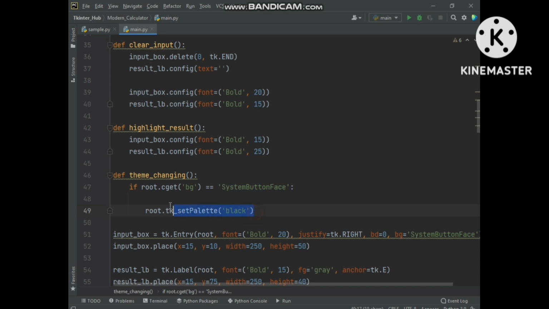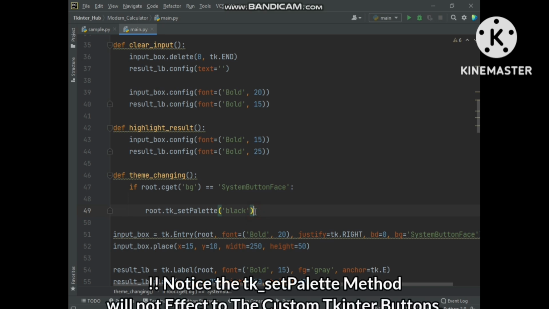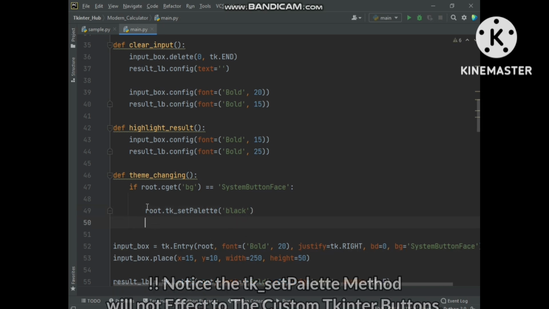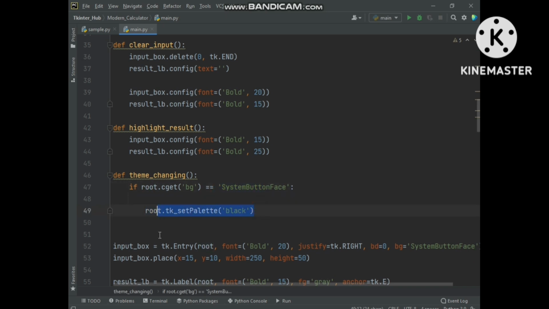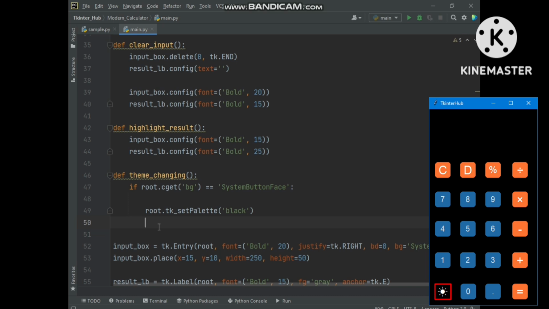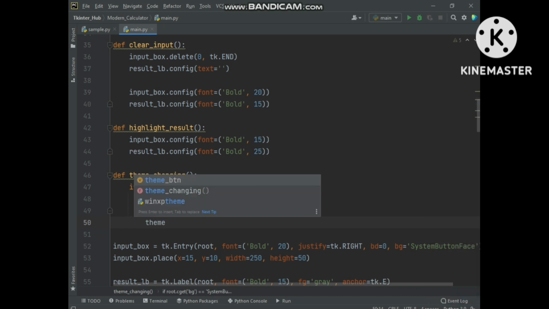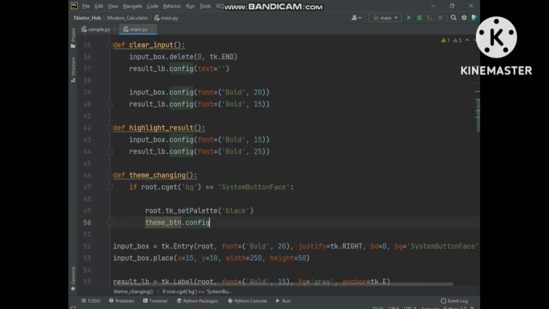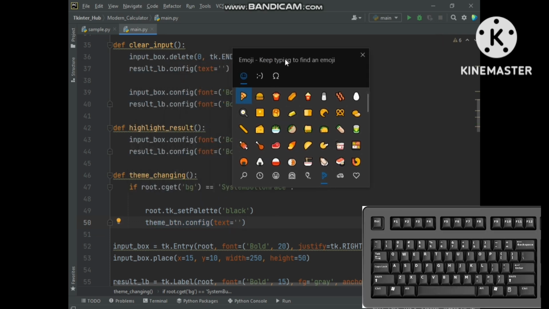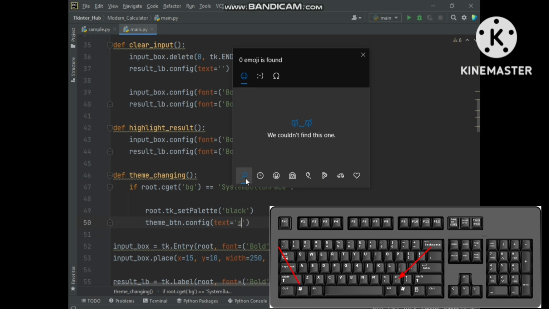And now the tk_set_palette method will automatically set the root window background color black, and also it will set all widgets' background color black and the foreground color white. And after applying the dark theme from the light theme, we will set the sun emoji to the theme changing button, which will indicate turning it to the light theme from the dark theme. The sun emoji we will get from the Windows Emoji Explorer. To open the Windows Emoji Explorer, press the dot button and the Windows button.